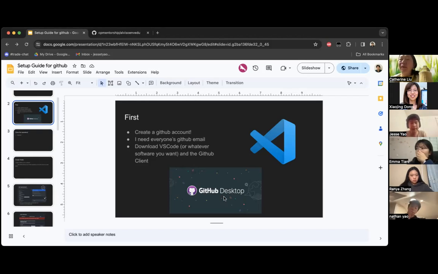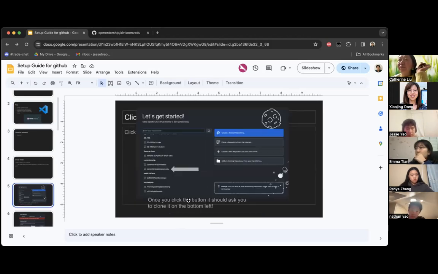And then once you've downloaded the GitHub client, let me know and see if you can log into your GitHub. And once you log into your GitHub, it should look something like this, hopefully.